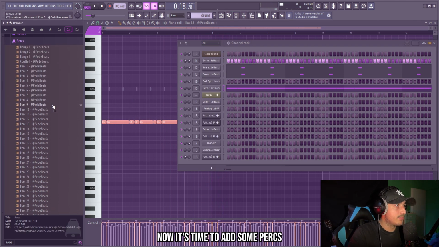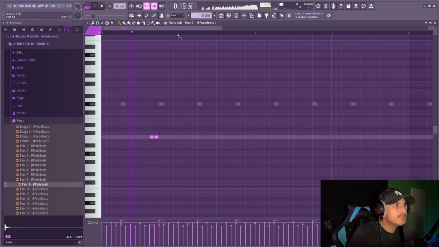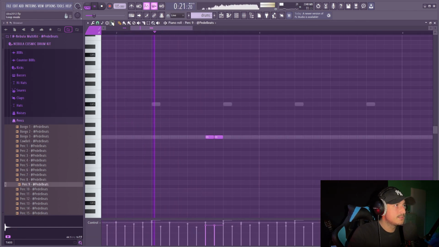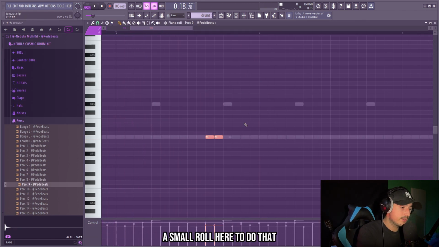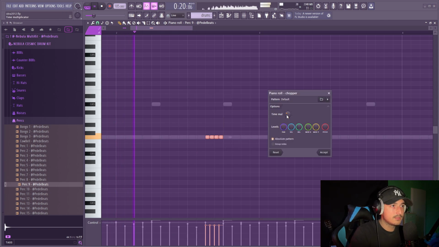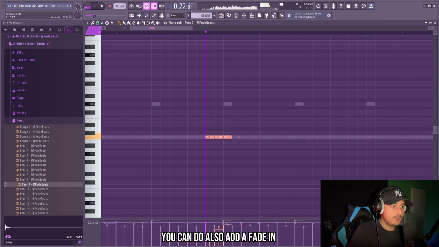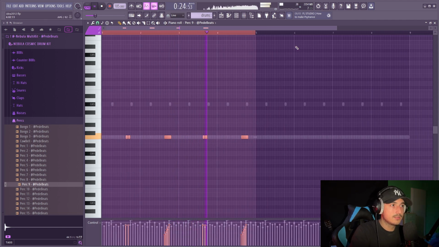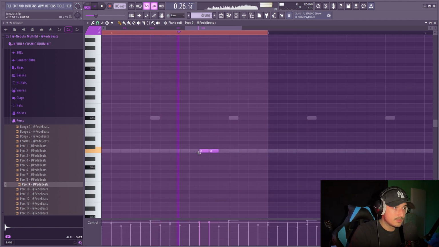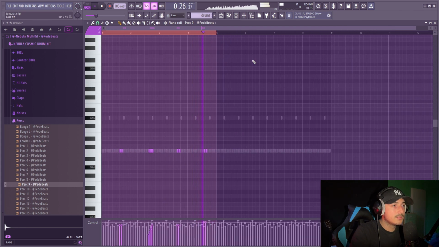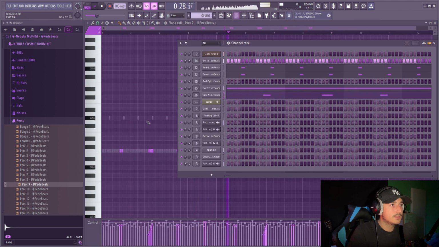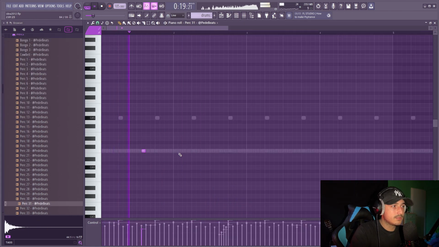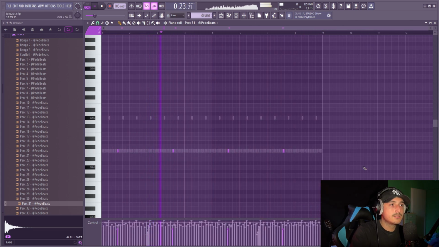Now it's time to add some percs. We can also make a small roll here. To do that, I'm going to click Alt-U. We can do also a fade in with the velocity. Yeah. Let's add also this perc. Just copy this over.